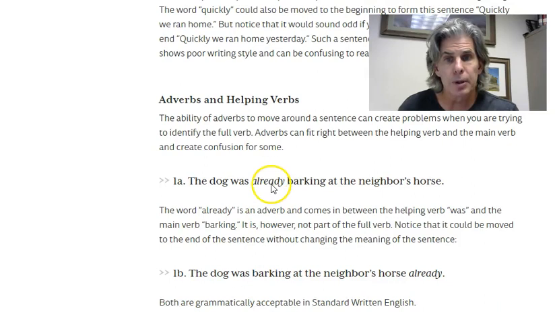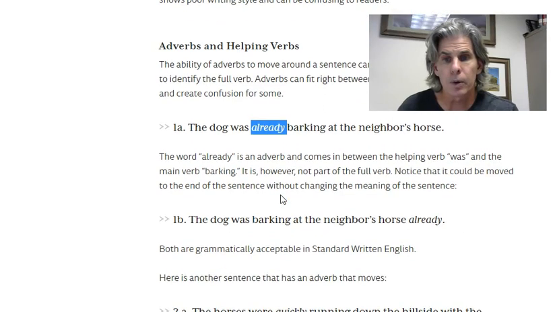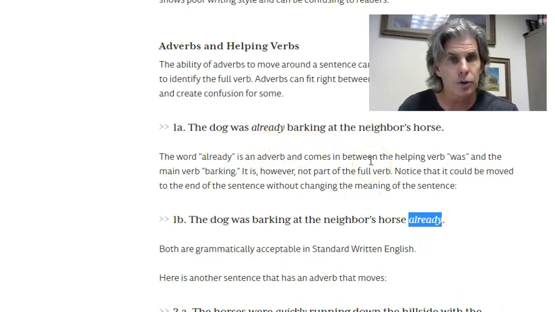And adverbs can jump in the middle of your verb. Was barking, the dog was barking at the neighbor's horse. Was barking is your full verb. Notice the adverb can jump right in the middle, or it can jump to the end of the sentence. The dog was barking at the neighbor's horse already. The dog was already barking at the neighbor's horse. Already, the dog... You can see that adverb can jump all around. It's up to you. What do you think works best? So that's the difference. Adjectives and adverbs are easy to confuse. But with an adjective, it's going to stay put, either as a single word in front or a phrase after. With an adverb, it can jump around.